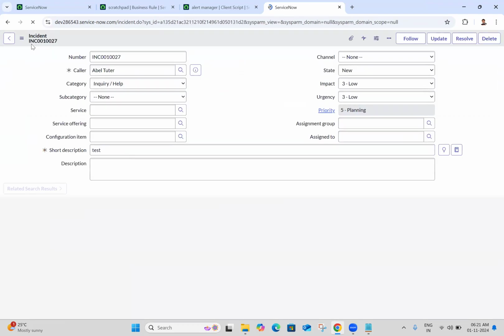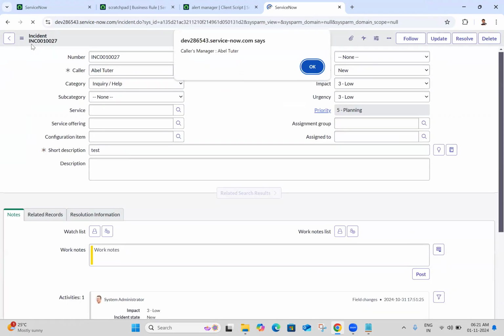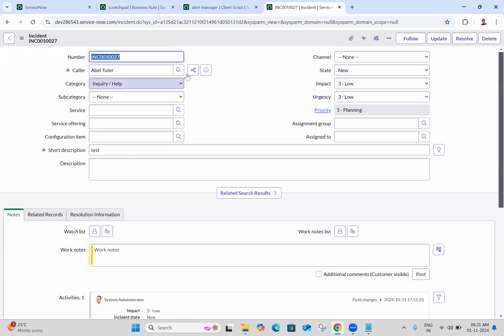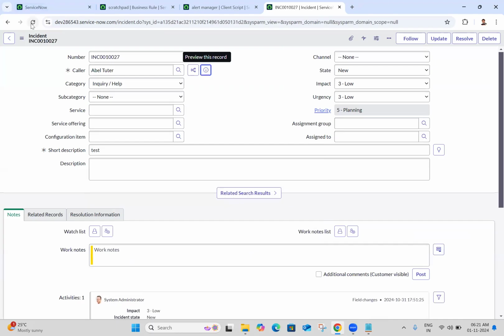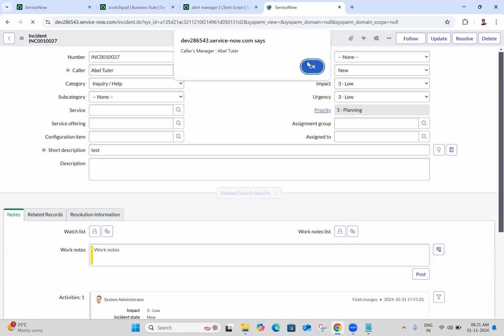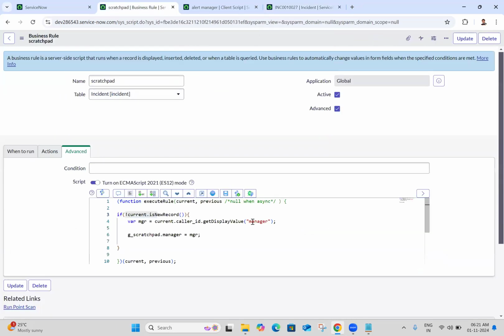Okay, it will alert the caller's manager name. So Able Tutor's manager name is not Able Tutor. Okay, boom, Fred Luddy. But it is showing Able Tutor's display value. No, we don't want it like that. So we may need to modify something in the code.